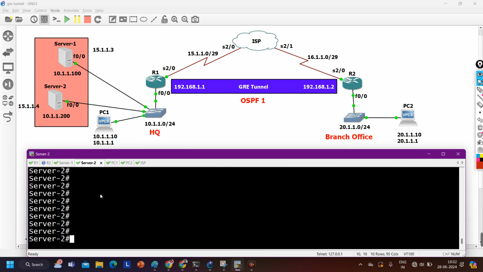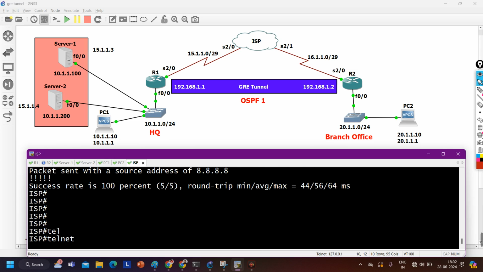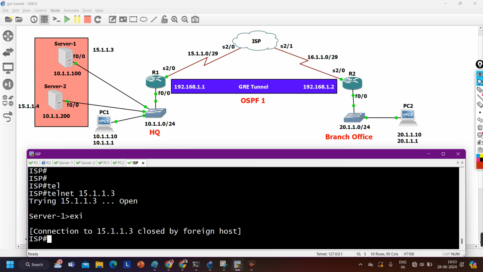Now go to the ISP router, and from the ISP router say telnet 15.1.1.3. So actually you are hitting server 1 through its public IP address, and you can see, guys, you have access to server 1, right? So through this public IP address server 1 is reachable.